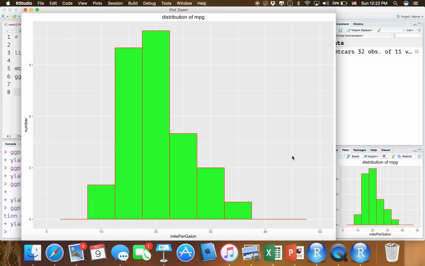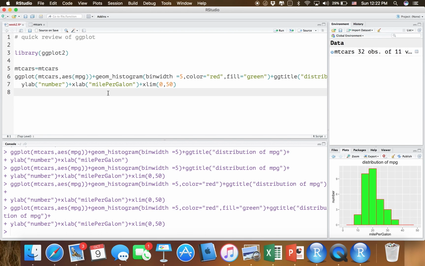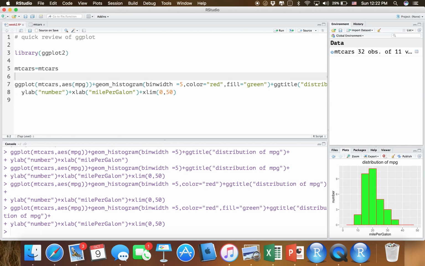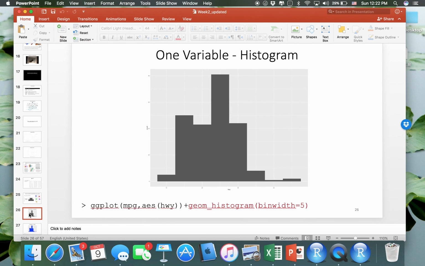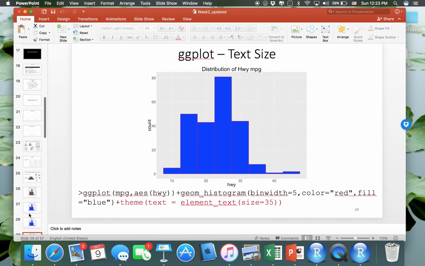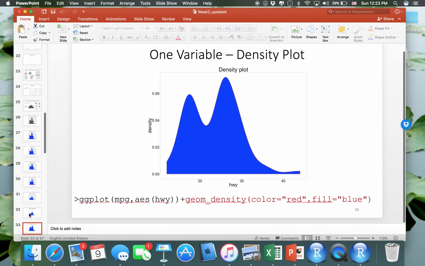All right, so that's how a histogram works, and it's a lot of the time useful. Now I'm just going to put a comment here. So this is how we do a histogram, and I'm going to save this code. And yeah, so this is all the features we talked about, which you can set up.